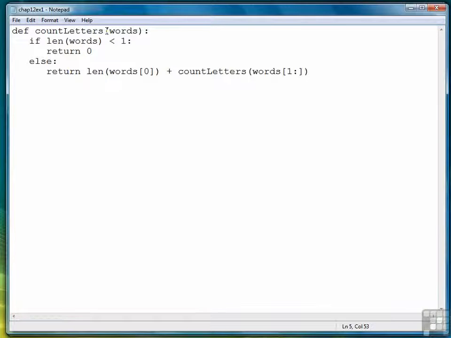a recursive call to the function, and then we take a slice of the list starting at the second word, or words sub 1, and we write that slice 1 colon. So that will get all but the first word. That way we will slowly work down the list until our if statement becomes true.